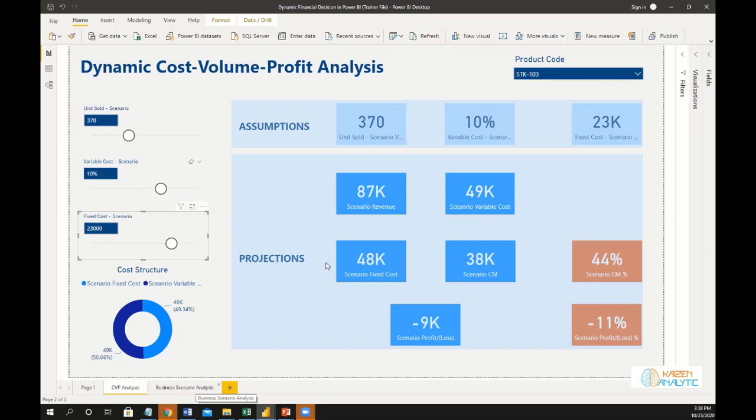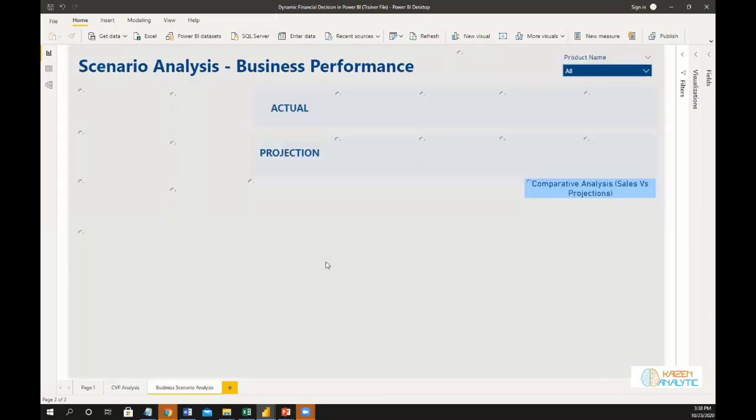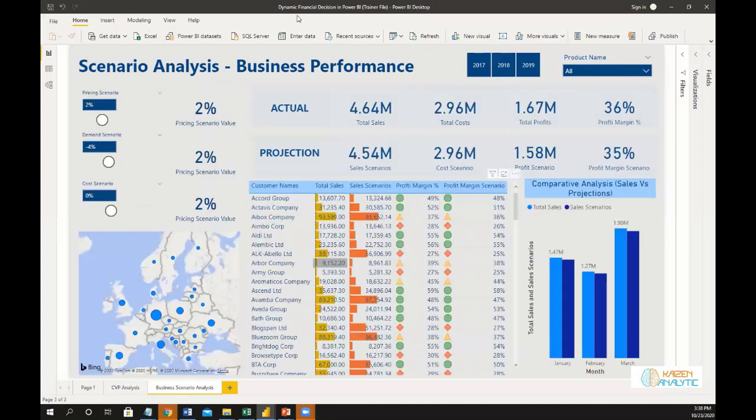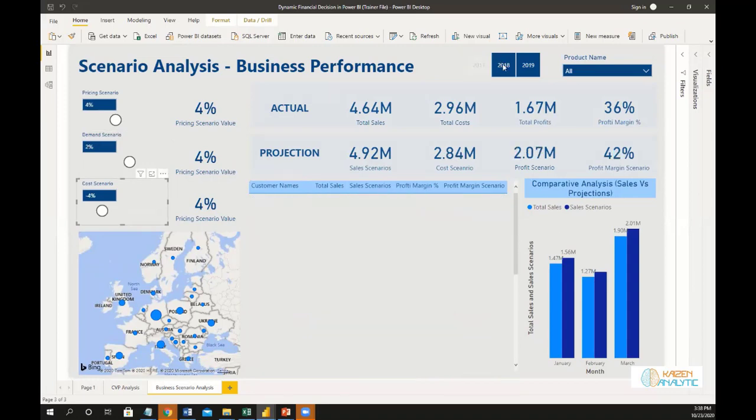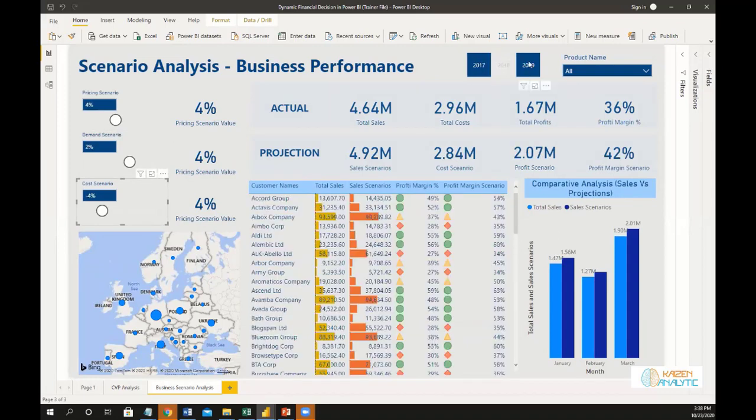And we can do the scenario analysis in a business case as well, where the price scenario is increased by 4%. So this is the actual. So what is happening over here? So now if the demand is increased by 2%, so what is the scenario over here? And if the cost is decreased by 4%, so what is the scenario over here? And it can be sliced and diced according to years as well.